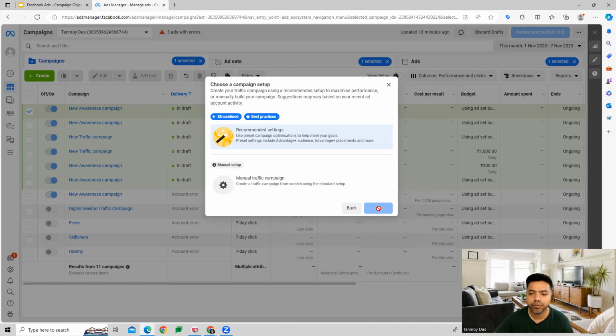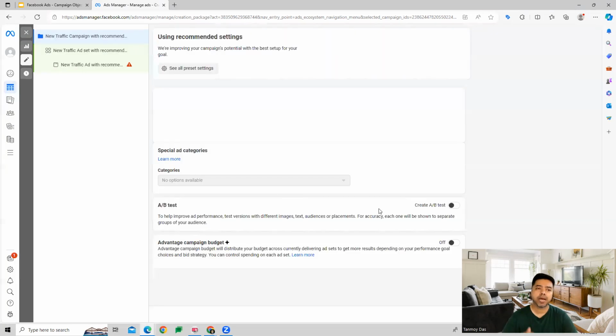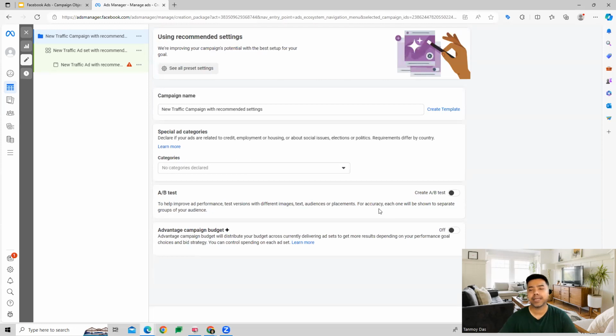So the first thing which we have to look at is filling up all the campaign details out here. As we spoke in the previous videos as well, this will be the same structure wherein we will start with the campaign, then the ad set level, and then go to the ad level. So right now what we are looking at is the campaign level. So here we can go ahead and give it a name.